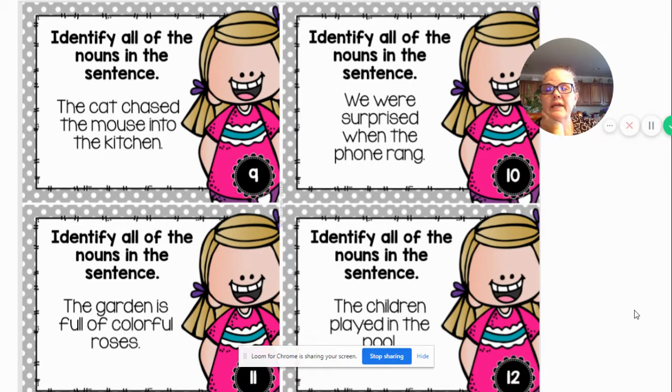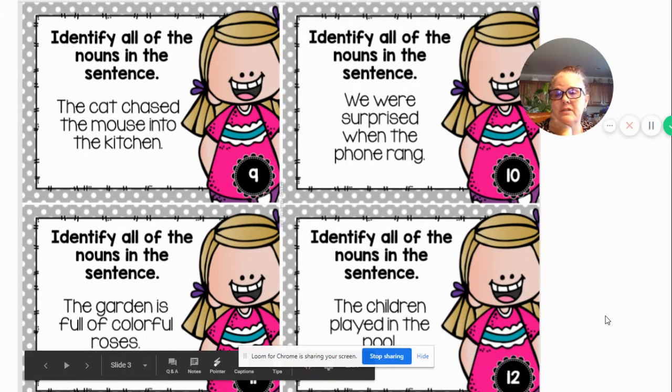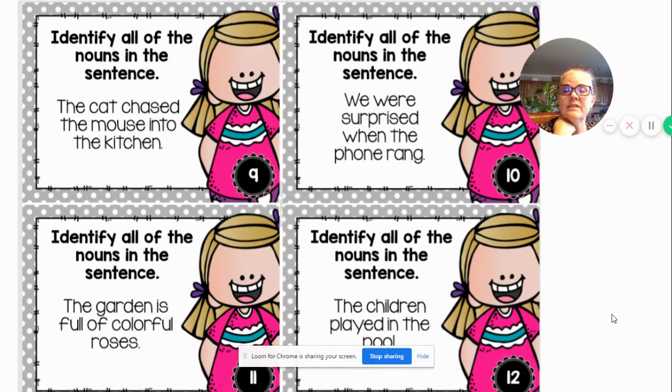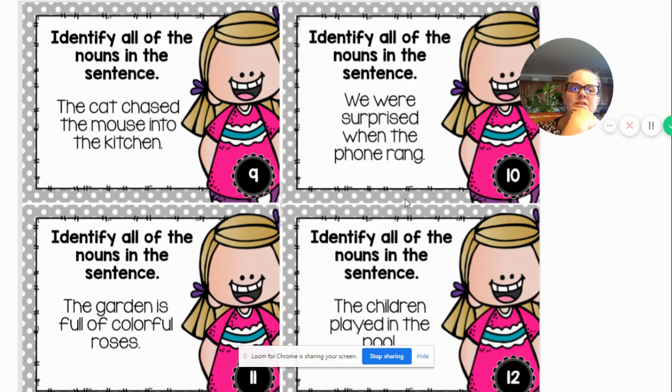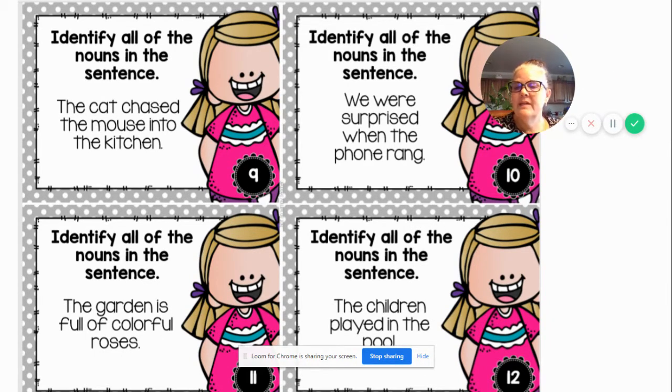Number 9, the cat chased the mouse into the kitchen. Person, place, or thing. Name all of the persons, places, or things. Number 10, we were surprised when the phone rang. Name all of the persons, places, or things. All right, number 11. The garden is full of colorful roses. Persons, places, or things.